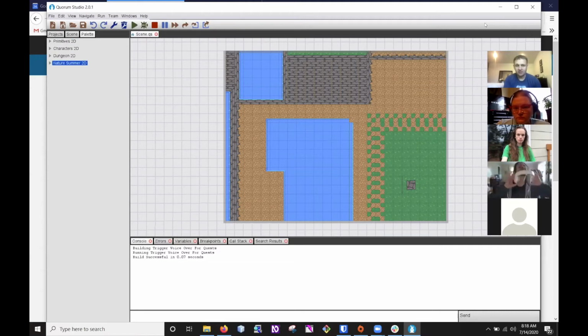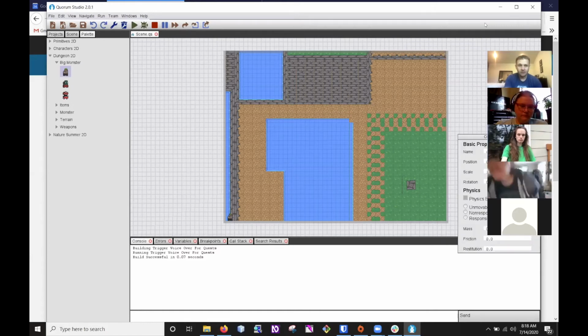In my particular case, I'm going to go down to Dungeon 2D, and I'm going to pull out Big Monster. I'm doing that for no particular reason. I just feel like it, right? You can add your own art, as Jackie was asking about. But I'm going to place a character on my map. When I press enter on the big monster, it goes to the scene view, and you'll notice that it's in front of this item.